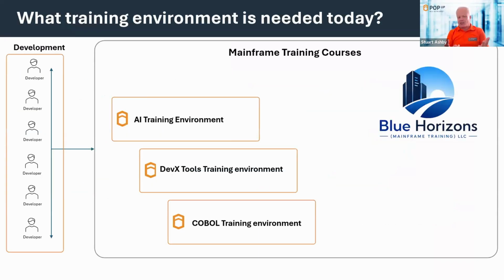We've got AI training because that's hot right now. People want to use, whether it's an IBM solution, a BMC solution, a Broadcom solution for explaining code refactoring. We need to have some training on that. Maybe we need to do a lot of compiling of refactored code. We've got developer experience tools training, whether that's VS Code or Zoe. Anybody that's now interacting with the mainframe probably isn't using 3270 as much as either an Eclipse IDE or VS Code or a command line interface.